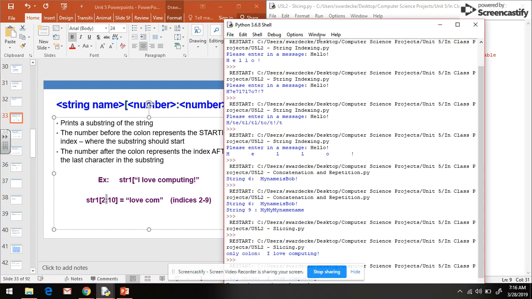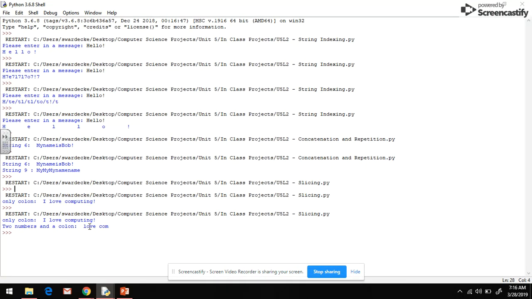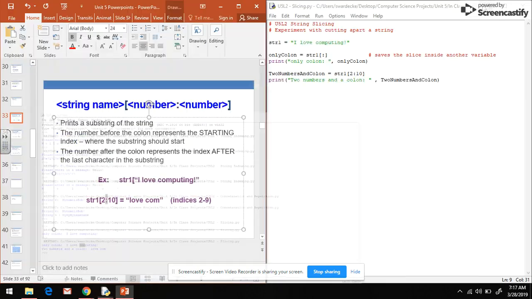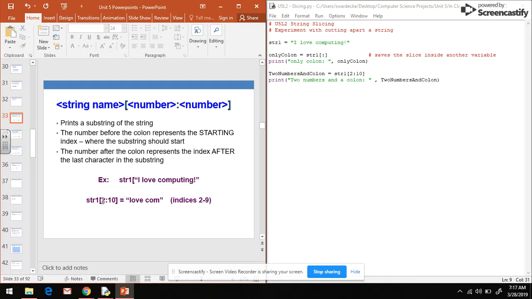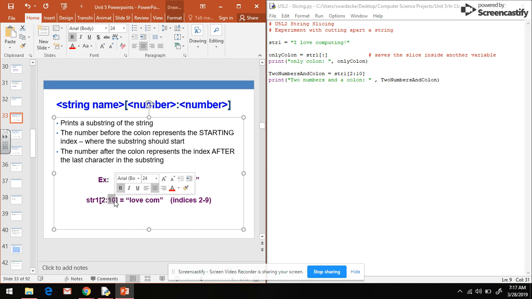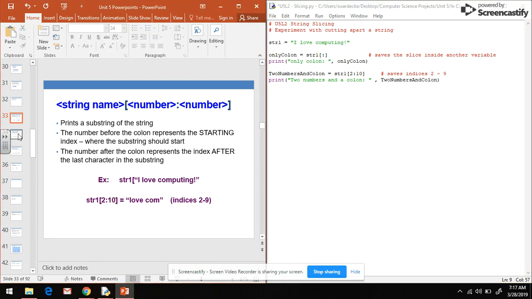And the 10, if we look here at our slicing, this was index 2, 3, 4, 5, 6, 7, 8, 9 is the M. So it doesn't quite go to 10. What this does is it starts at 2 and it goes all the way up to the number before this last number. So it's going to do indices 2 through 9. Notice it's 1 less than our ending value. It goes 2 through 9. So what this really does is it saves indices 2 to 9. Just kind of keeping that in mind. So that's the second type, when we have number colon number.